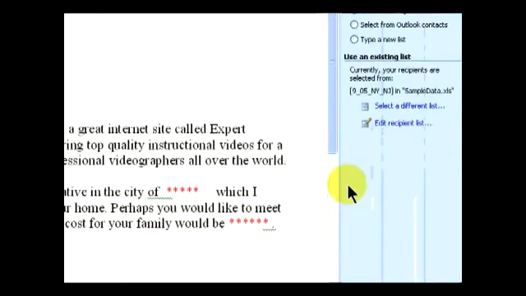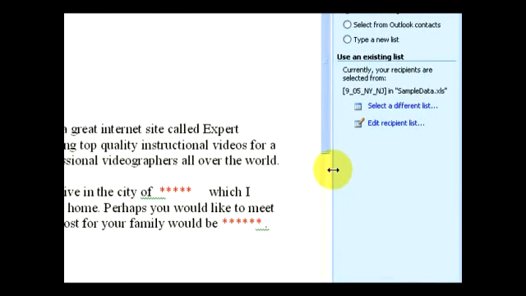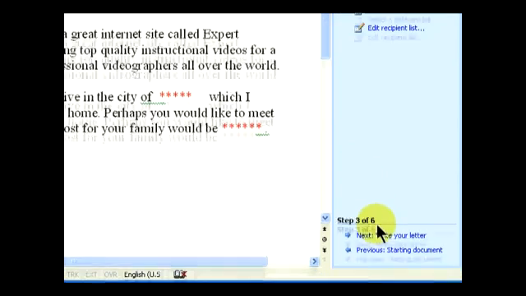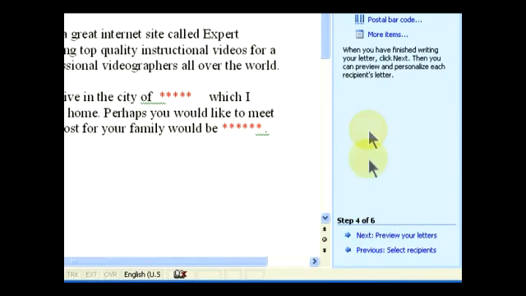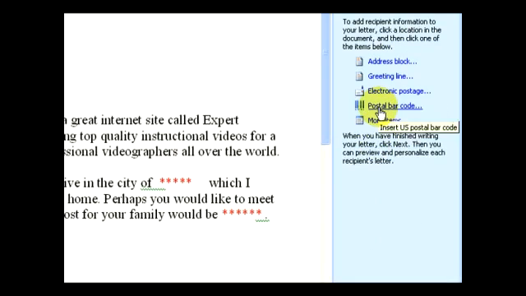Now that we've selected our database, before we start to use it, we need to match the fields. In other words, since we brought in an outside database, we need to make sure the fields that we use in our database are the same ones that will be identified by Microsoft Word. So we want to click on the next step.